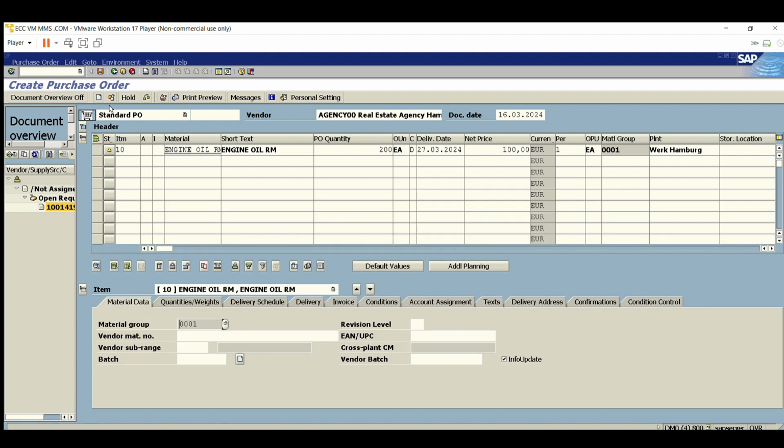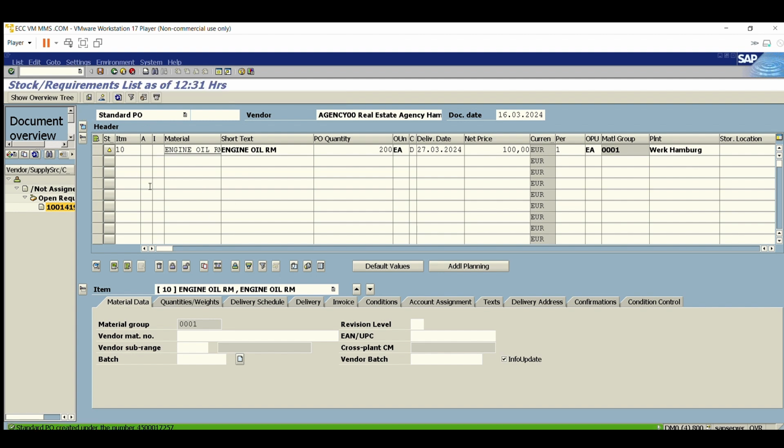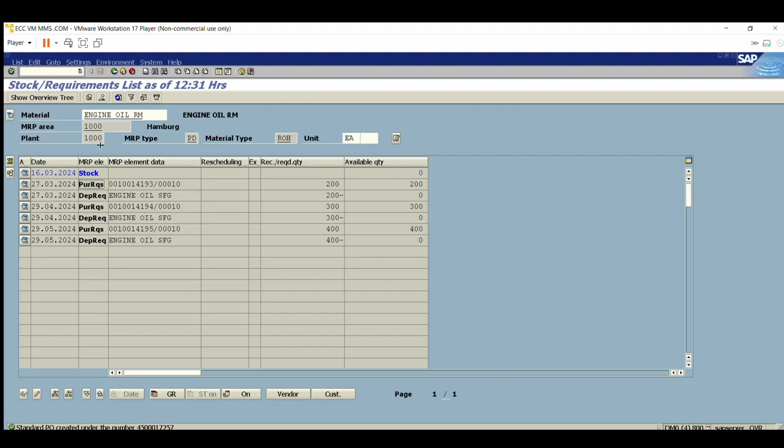Converting purchase requisition to purchase order, the T code is ME21N. Now I will check the quantity. If everything is fine, it will show that the item is checked, there is no issue. Now I will save this purchase order. Once I save it, the purchase order number will be generated, and you can see the PO is generated.